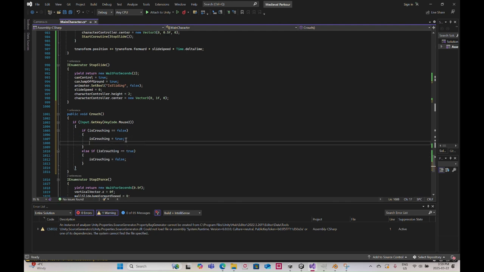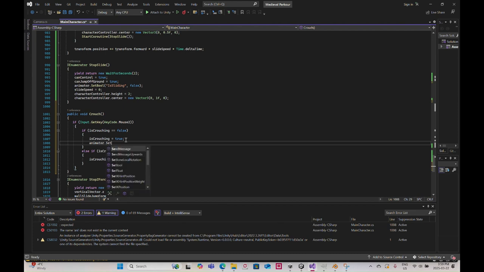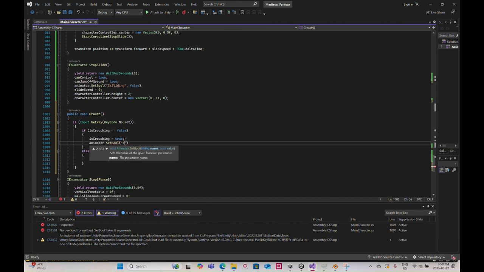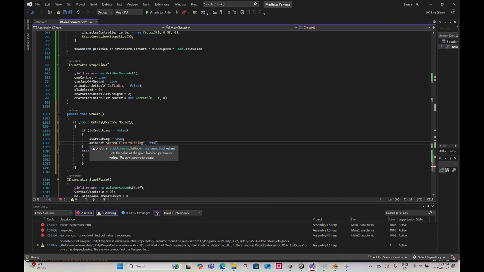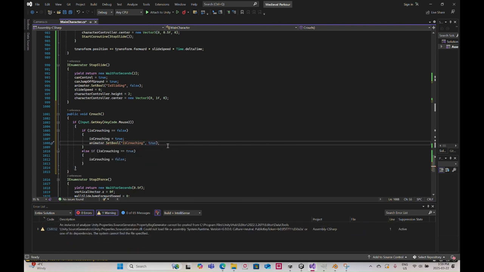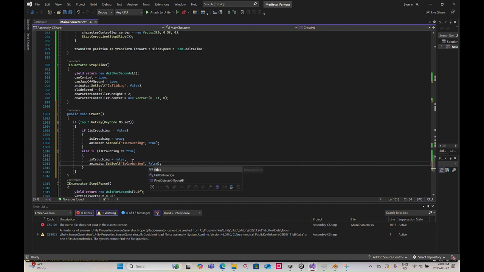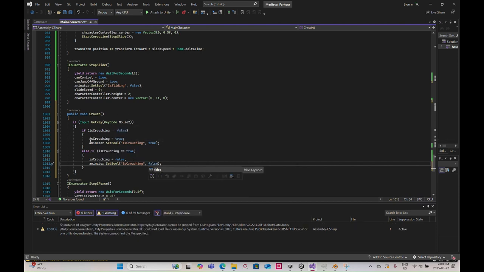And the animator dot set bool is crouching is true. And if is crouching is false, then the animator is crouching is also false. So basically I'm using this key as a toggle, so if I press it once, then it goes here. If I press it again, it goes here. If I press it again after that, it goes here. Move back and forth. That's what I want it to do.